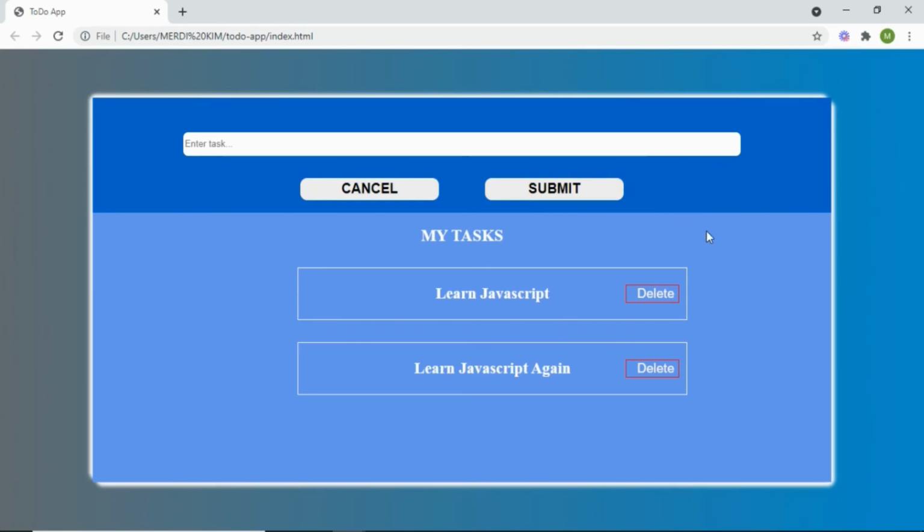So here's a task I can give to everyone. Try to implement this delete button functionality so that when you click on the delete button, that specific task disappears from the screen.